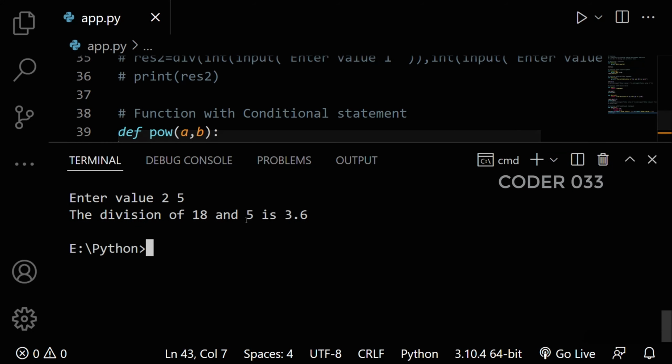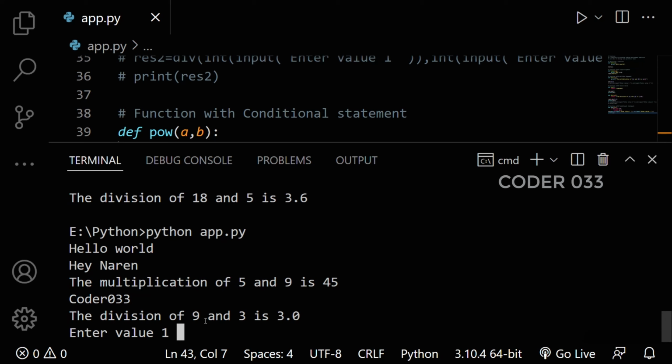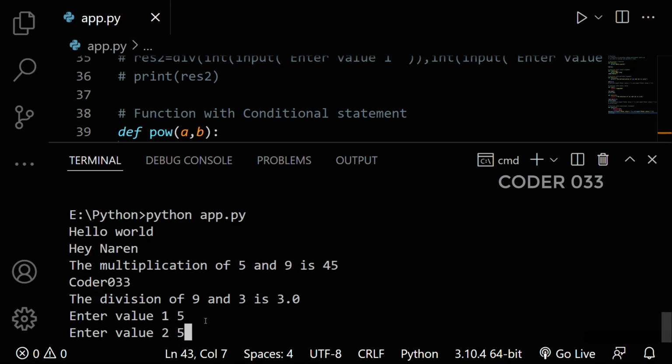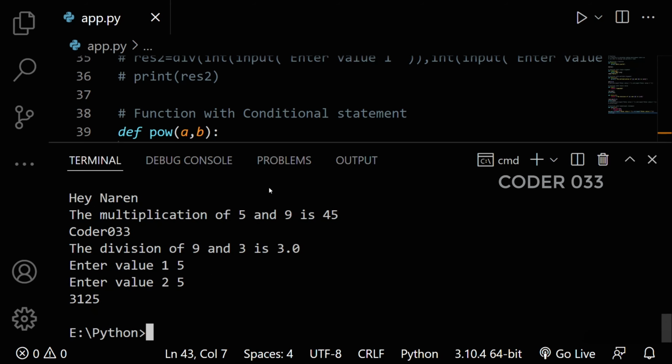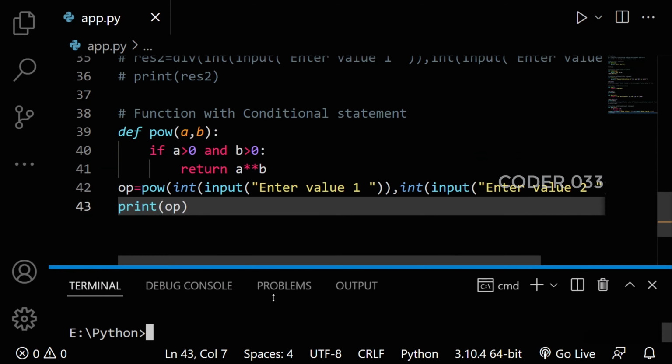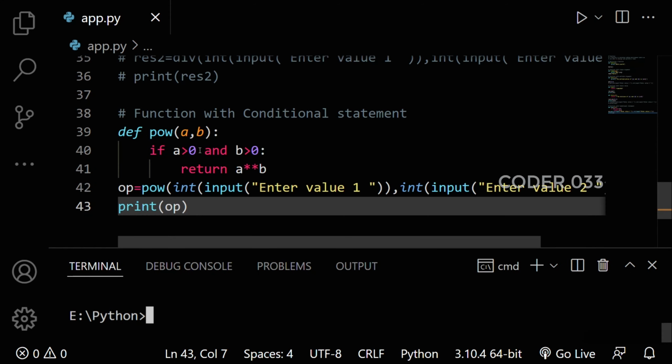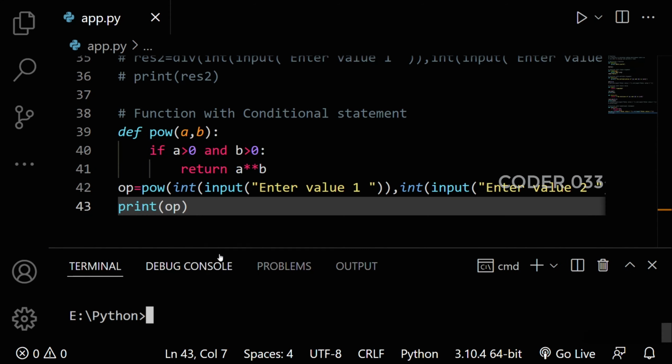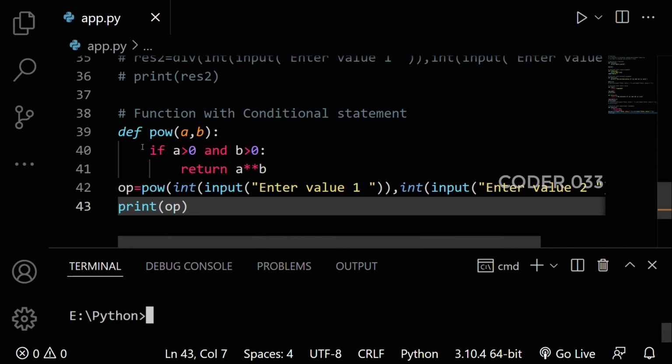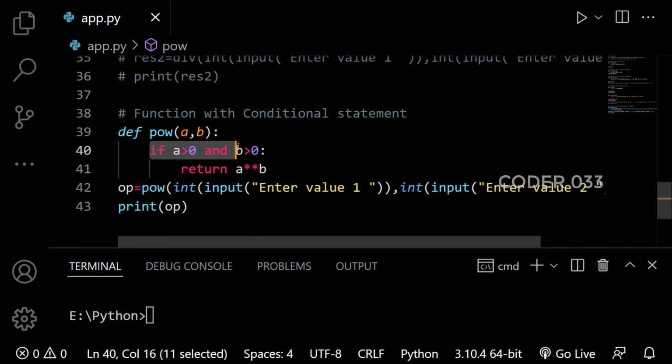Saving my file and running. It was asking a first value 5, second value 5, the result is 3125. 5 to the multiplication of 5 times. Okay, 5 power 5 is 3125. You can use a conditional statement inside a function also.